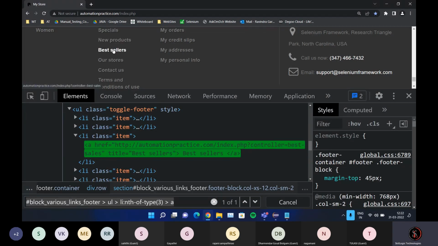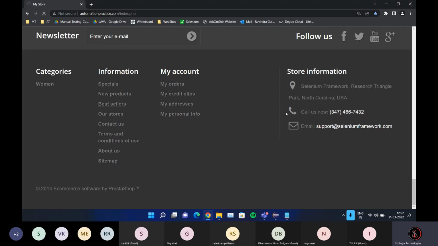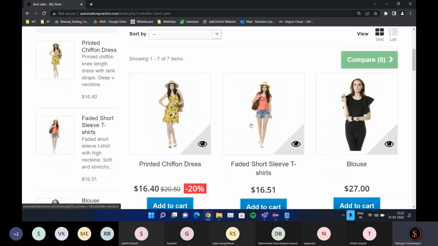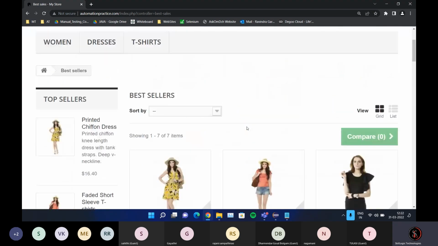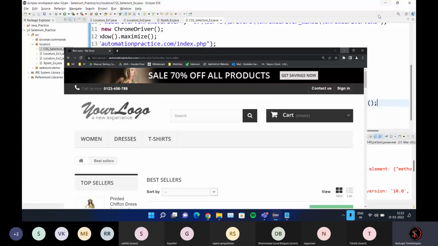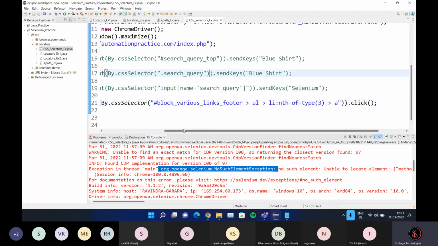So what will happen when we click on bestsellers? Let us click manually and see. We'll be navigating to this particular page. These are the bestsellers. Now let us try to click with this particular code. Let us run this.